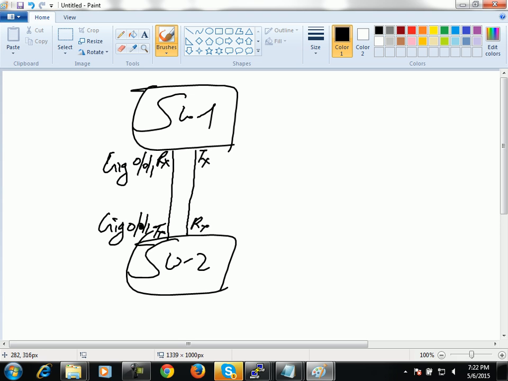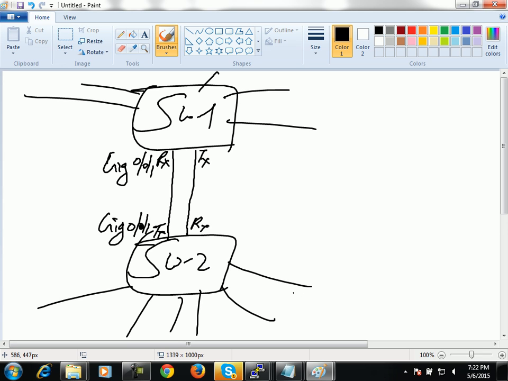Now, what if, let's say everything goes fine, so you have some LAN users behind switch one and some LAN users behind switch two as well. Let's say that this TX has become faulty now. Will it be really possible for switch 1 to transmit data in the direction of switch 2? But still you can see that switch 2 can transmit data in the direction of switch 1. So let's assume that it was the root bridge.